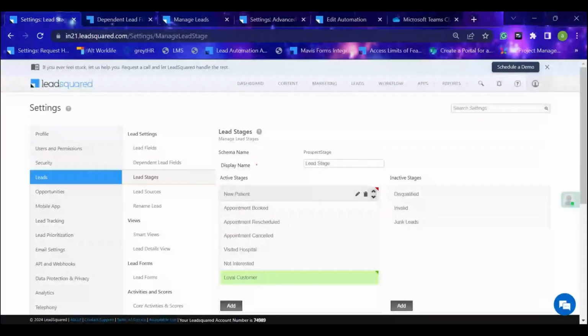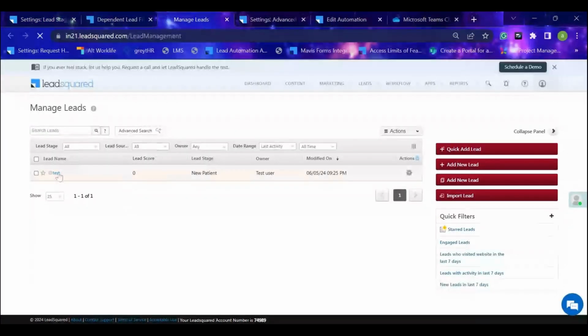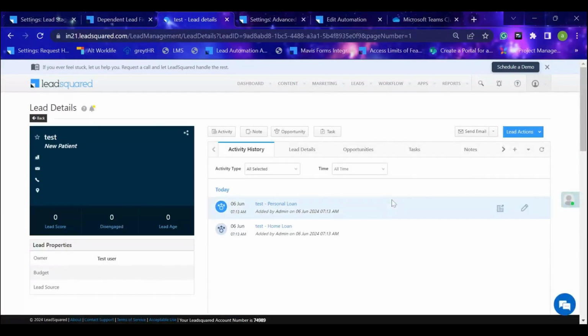If your user is moving the stage manually from new to appointment booked, he will have to mention the reason, or maybe give a comment on why he is moving the stage from new patient to appointment booked. And all this information you will be able to see in the activity history. Activity history will give you complete clarity on whatever is happening with regards to this lead: every engagement, every lead stage, every comment, everything will be seen in this particular activity history.